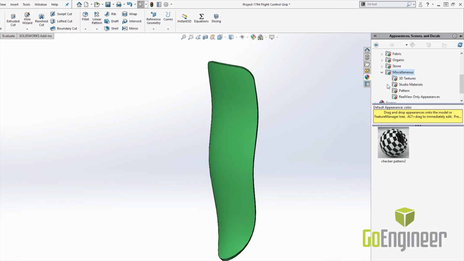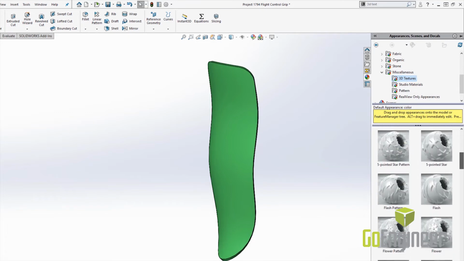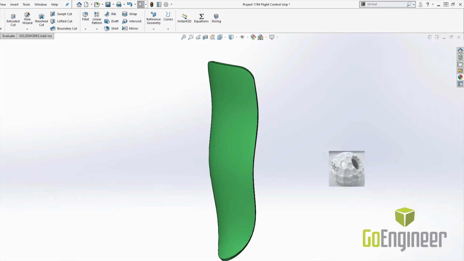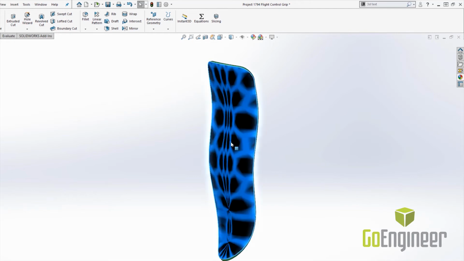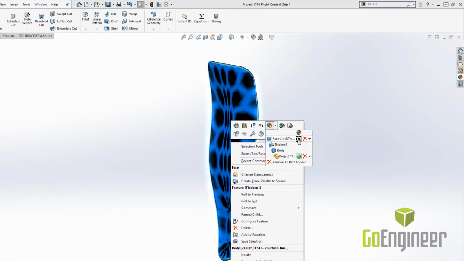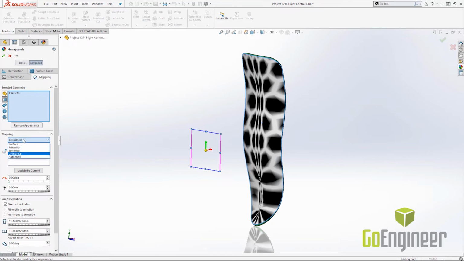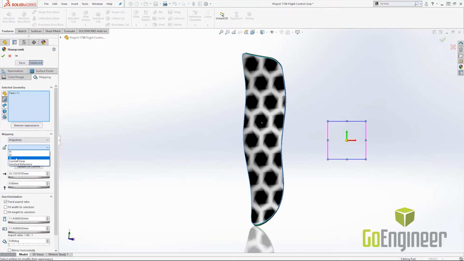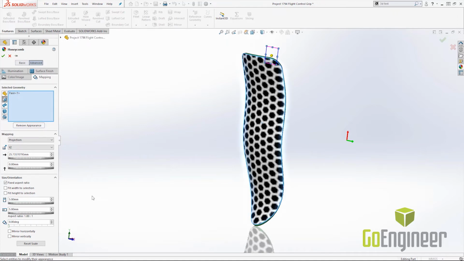They are found in the same place as all of the other appearances, and they have the same exact drag and drop functionality. So I'm going to scroll down to the honeycomb, drag and drop it out onto the face, select the face, and what we want to do next is edit that appearance. I'm going to double click, bring up the editing window, and adjust the mapping. I want to project this onto the YZ plane, and if you notice, that's a little bit too big, so I'm going to adjust the actual size of the honeycomb itself. Let's do 5 millimeters. And that looks about right.